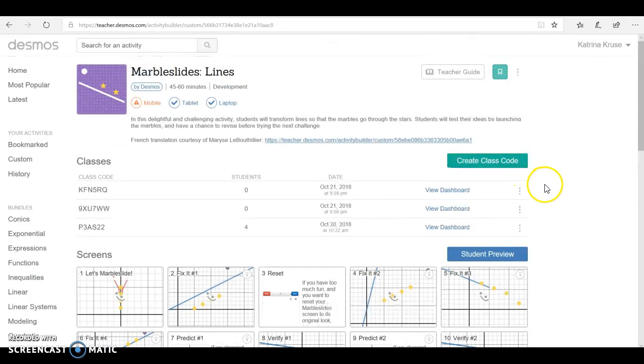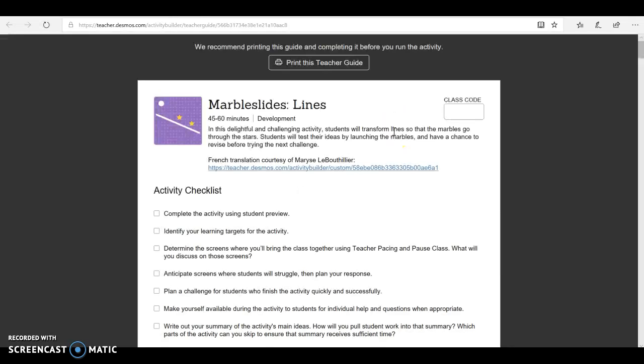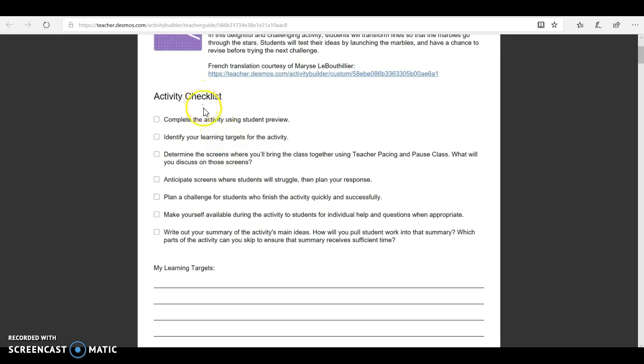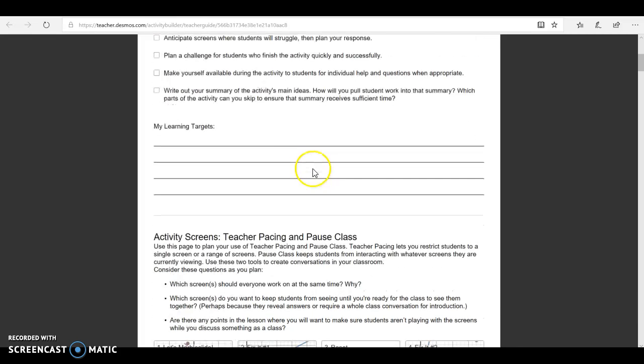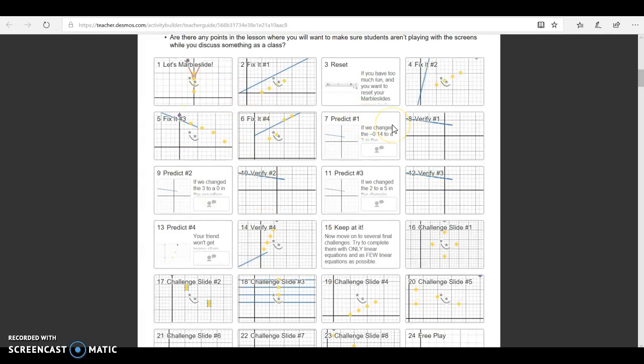One other thing I want to show you before we get to the dashboard is they've got this teacher guide. And as you click into it, it again gives you the basic description of the activity you're going to be doing. You can write down the class code that you've already created, and then you can go ahead and go through the activity checklist. This is what the teacher needs to do before you even show it to the students. Complete the activity using the student preview. Identify your learning targets. Determine the screens where you'll bring the class together using pacing and pause, and I'll show you that in just a few moments. So then you write out, what do I want my students to gain from this? When exactly in all these screens am I going to pull the class together?